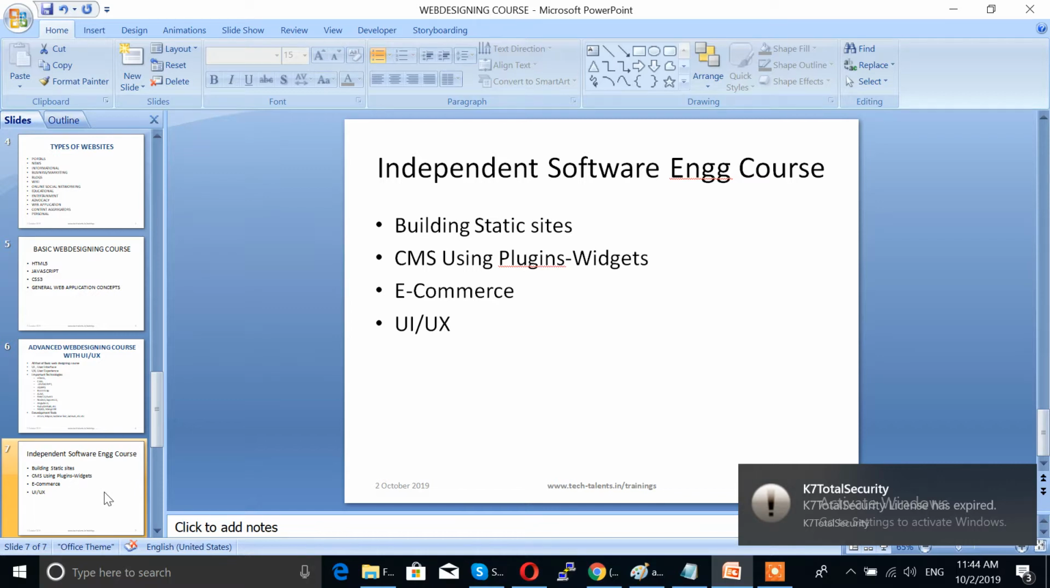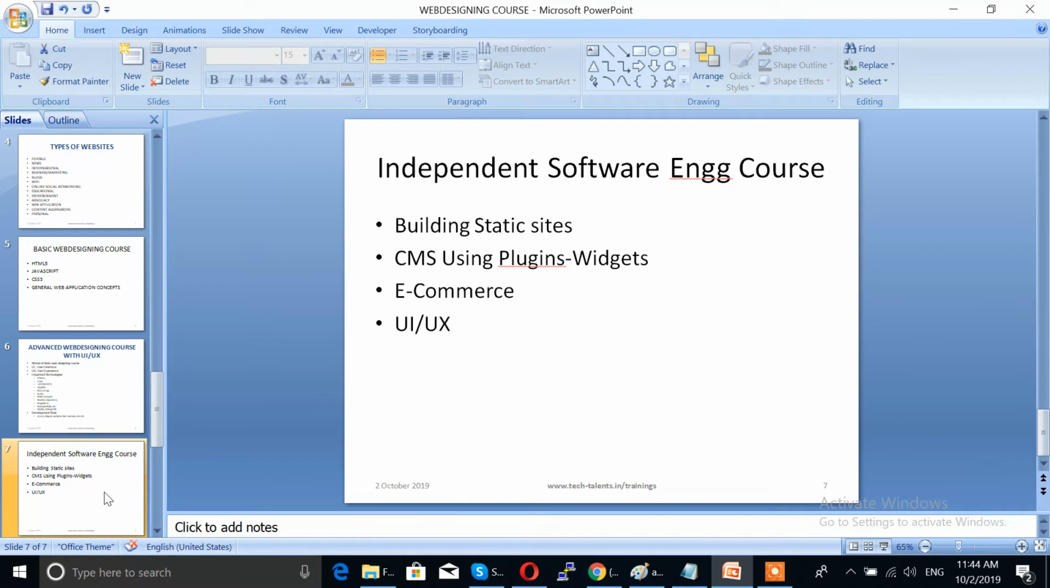And finally there is a bundle of all these things put together into one single course, called the independent software engineering course. Here I am going to teach the basic static website designing course, as well as the content management course, and it will also involve e-commerce development, and finally the UI UX concepts will also be taught in this third type of course. So depending upon your necessity, you can choose any one of these courses and successfully launch your software career.